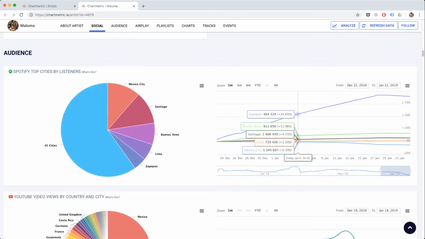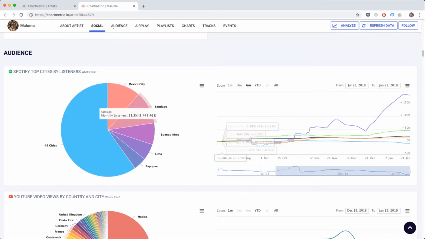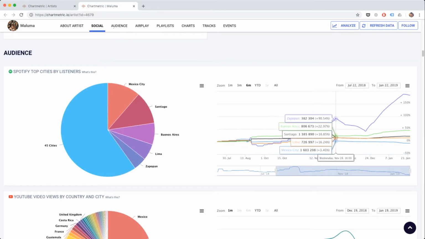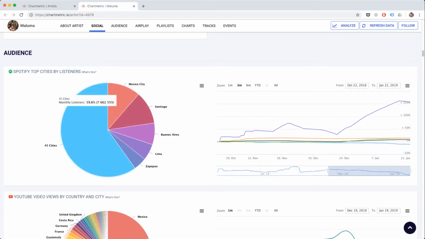And on the right, you can see these are basically changes day to day for each of these segments on the left. So they are related. The colors are not related, but you can see by the name here which ones correspond to which. Again, you can change the time frame as well. And you can see basically on the Spotify platform who's listening the most to Maluma.